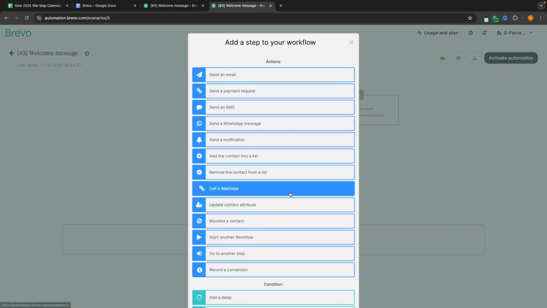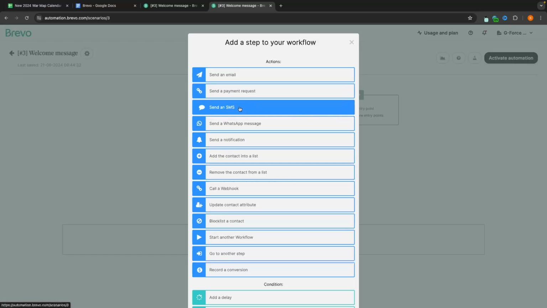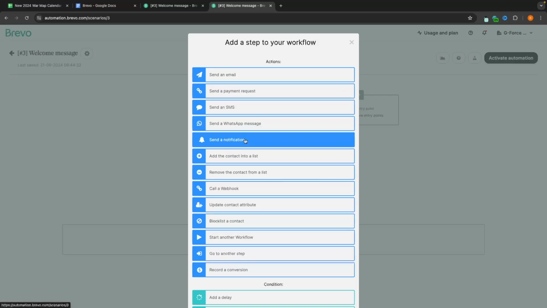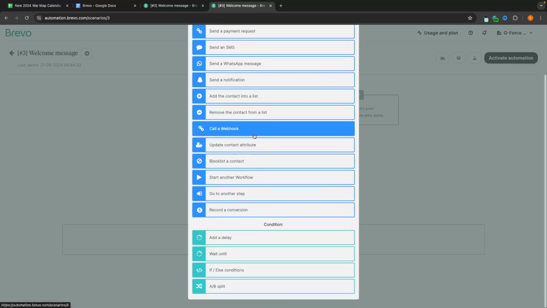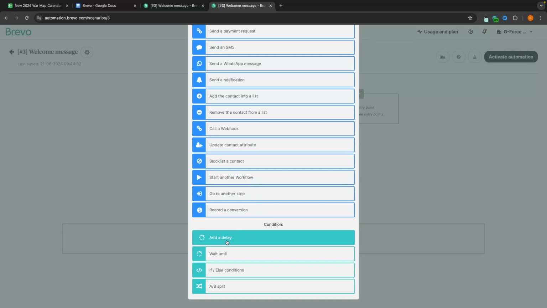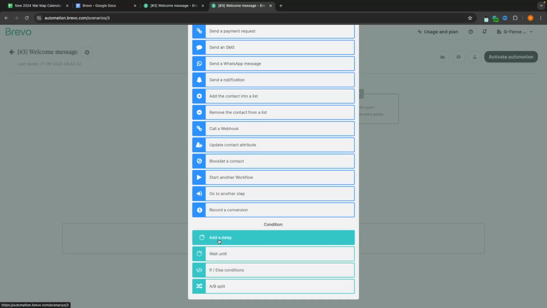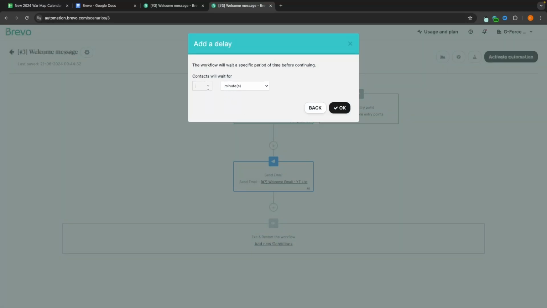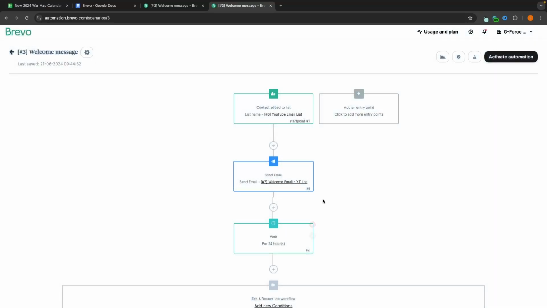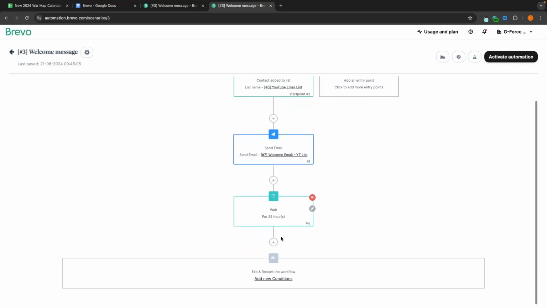Then we can add something right here. And once again, we have all of these actions. So we can send a payment request, we can send SMS, a WhatsApp message, a notification. But right here, I now want to go down and add a delay. So we do have a few other conditions right here that I will explain. But for now, we can add a delay. And let's give them a delay of 24 hours. Just like that. So the email is sent, they then wait 24 hours.